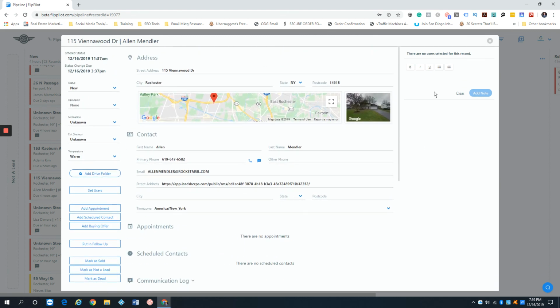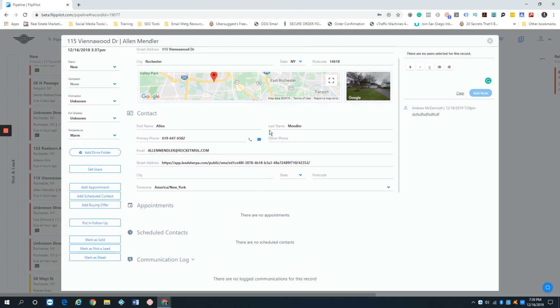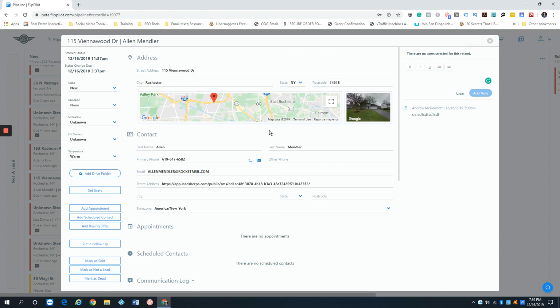And of course, last but not least, over here on the top right, you can add notes to the card. And all your notes will be saved in the right-hand column with a timestamp as well. So that is pretty much it to get to know inside the contact card or your lead card, whichever you'd like to call it.